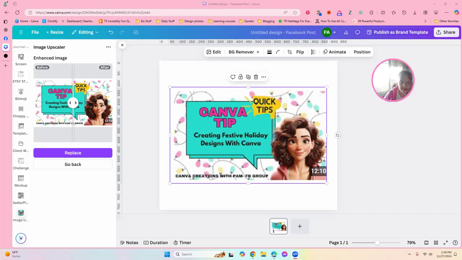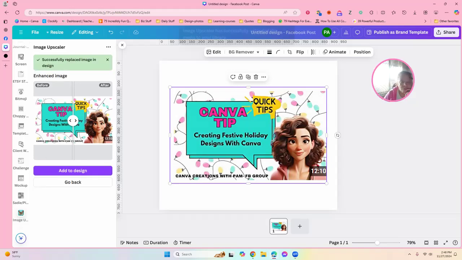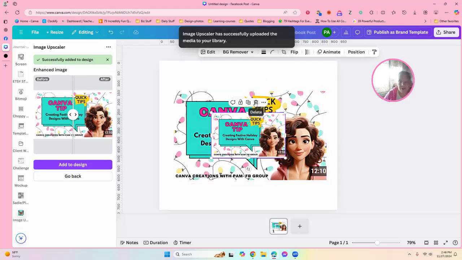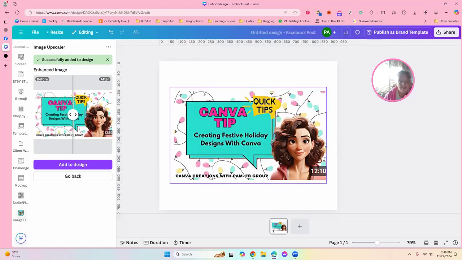I can already see the big difference. This was before and this is the after. Everything's a little bit more refined and not so blurry. So I'm going to click on the button that says replace. You could say add to design, but I replaced it.